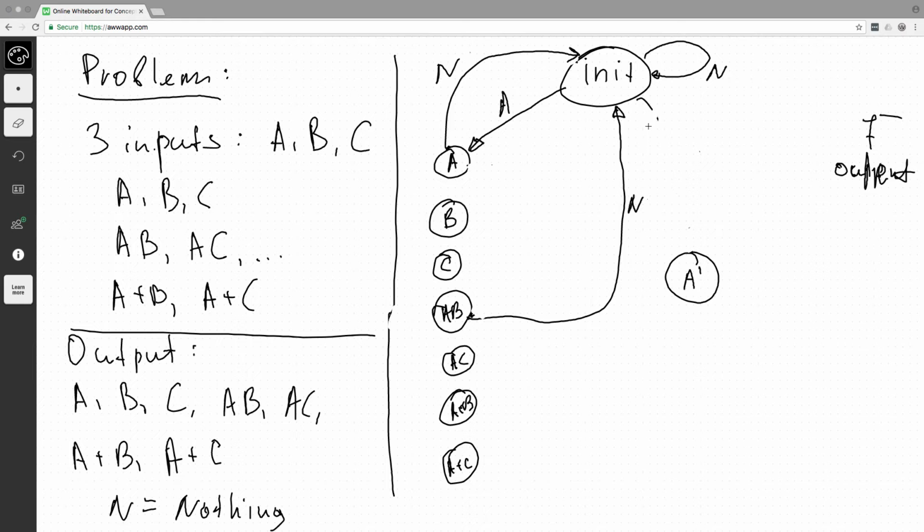Probably we need this additional state, because it will be the source to the transition into AB. So from state A prime, having the input signal B received, we will transit to AB, and then upon release of B, we will go to the initialization state. Now, how can we enter the state A prime?